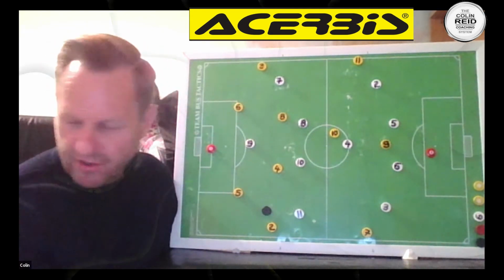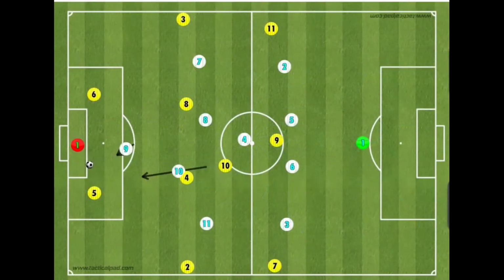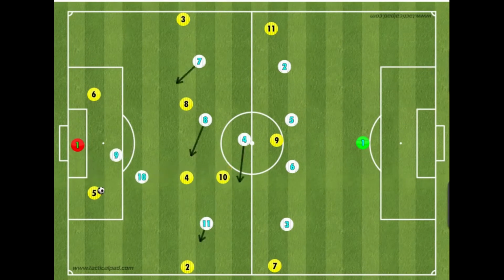Moving on to the next scenario. Now the ball goes into the 5. Again, look at the 10, shut the 5 down. Look at those away from the ball. Look at the 7 coming across. Look at the 8 coming across, because obviously the 10's left the player that he or she is playing against. The 11's ready to go and press the 2 if it goes out to the full back. And obviously the 4 will come and engage the 10.